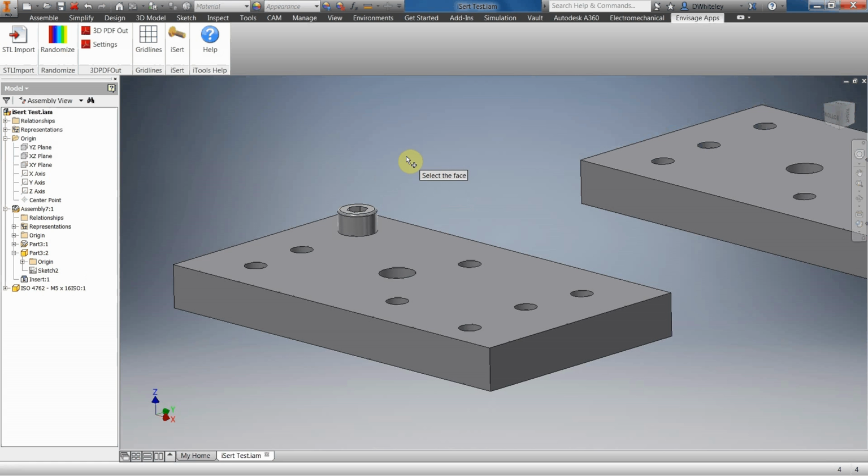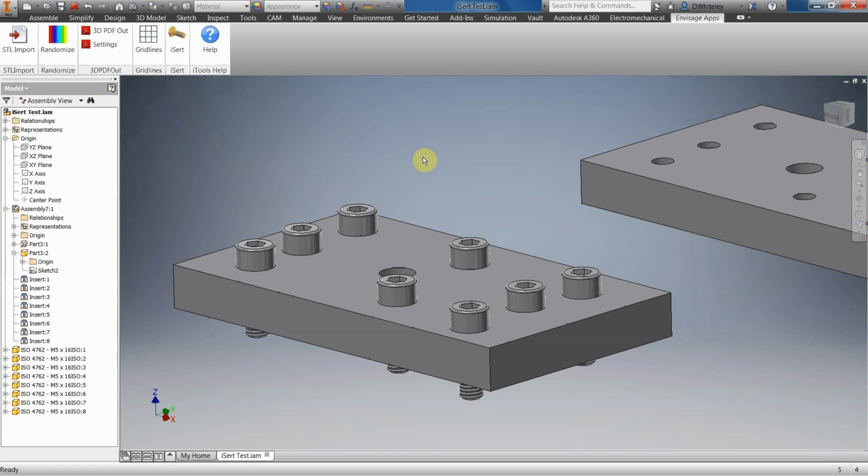It measures the size of that hole, and it then prompts you to select the face. And if we select the face, it'll actually add an insert of the fastener to every occurrence of that hole of exactly the same size.